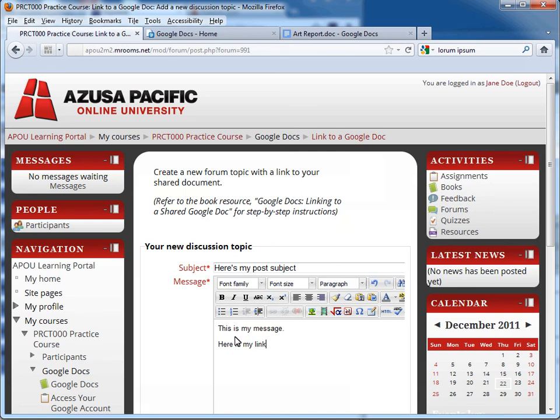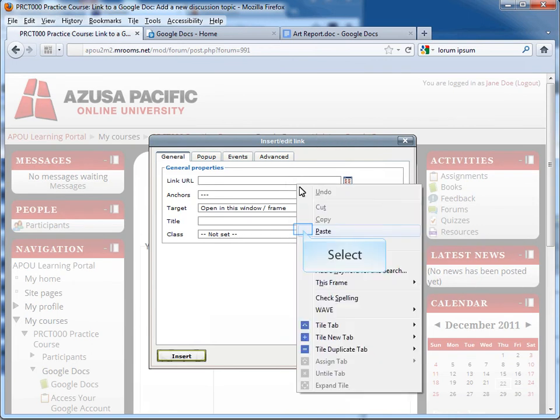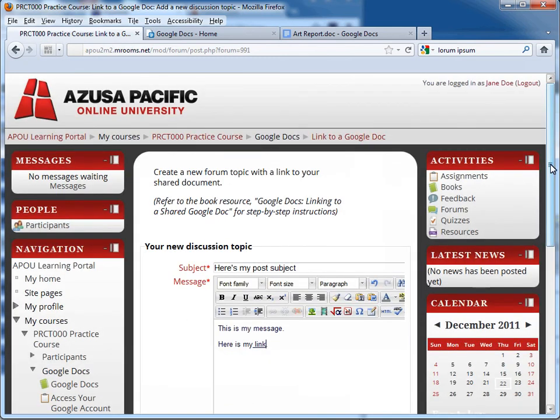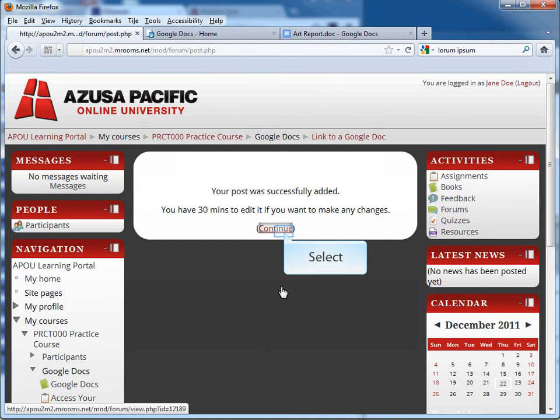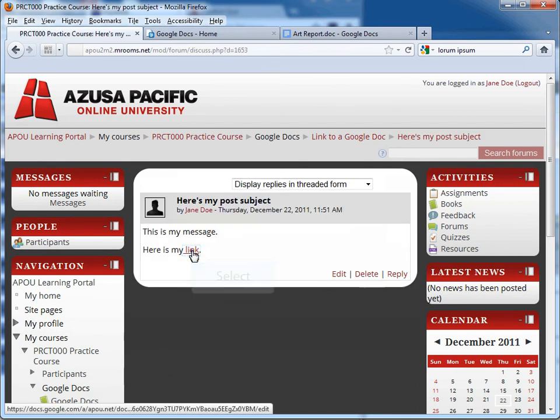And here's my link. Okay, notice we're going to highlight the words that you want to be linked to the Google Doc. Click on the link icon, and then you're going to paste either with a right click paste, or if you're using a Mac you can use Command V. Okay, now you've pasted in that link, you insert, and here it is. That blue hyperlink is now a link. Click on continue. Okay, let's go into your post and see what it looks like. Notice your link is now colored. Click.